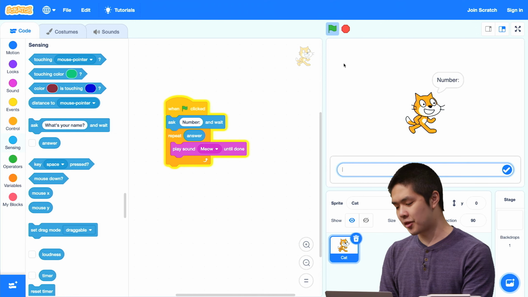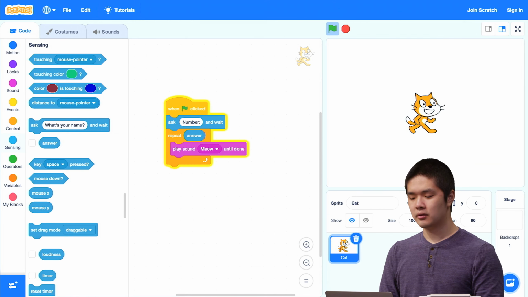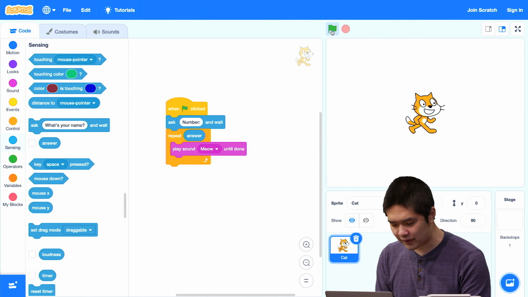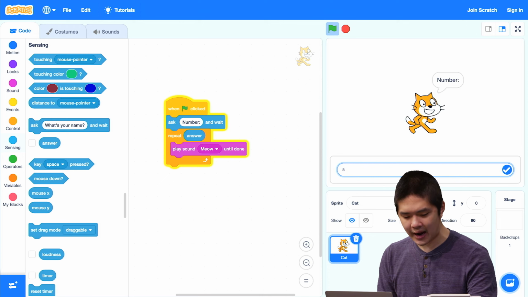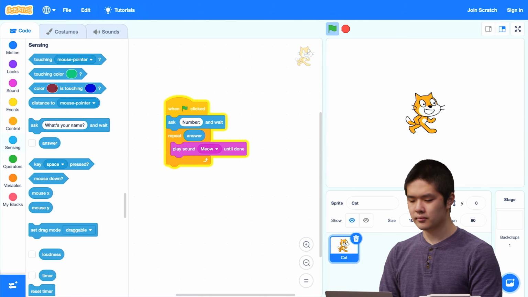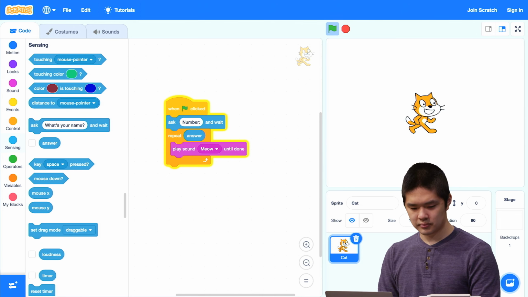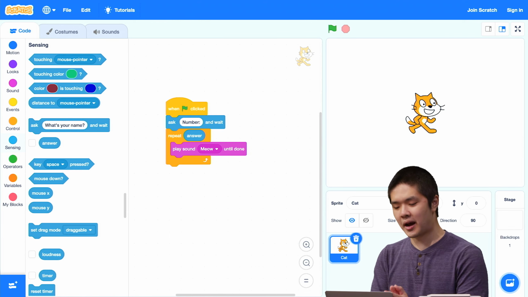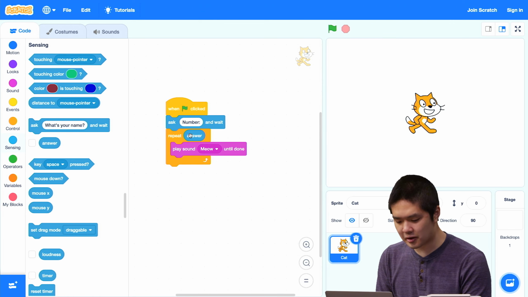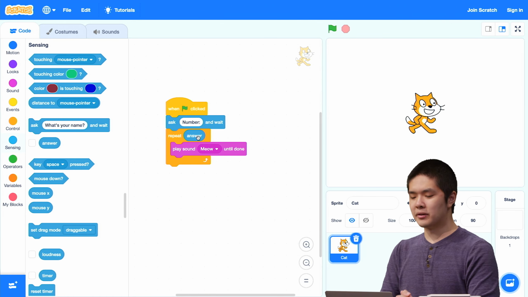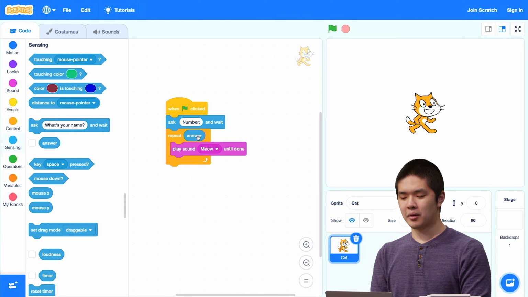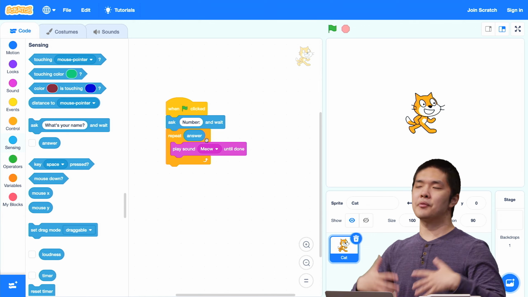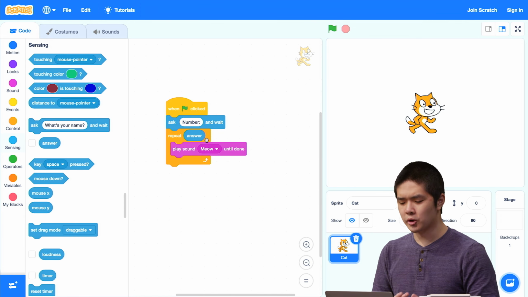I press the flag and I type 3, for example, and then you'll hear 3 meows. But if I press the flag, and this time try 5, for example, then you hear it 5 times. So the user controls how many times this happens because of the answer block I've plugged into that open space inside of the repeat block. And so the repeat block is helpful anytime I want something not to happen forever, but still to happen multiple times.